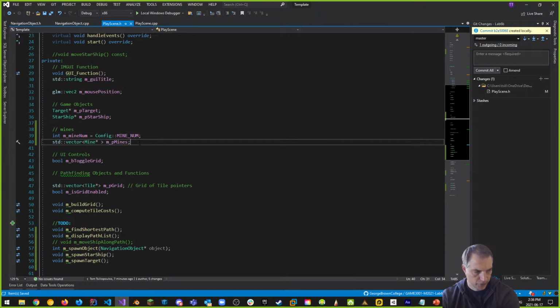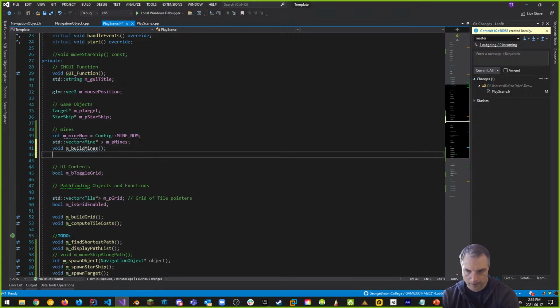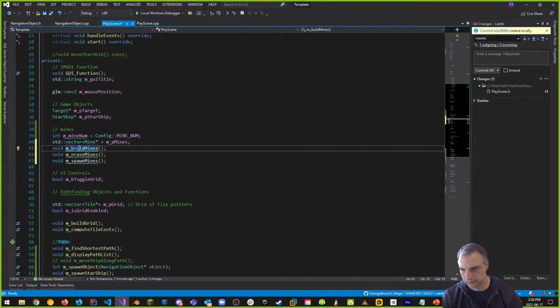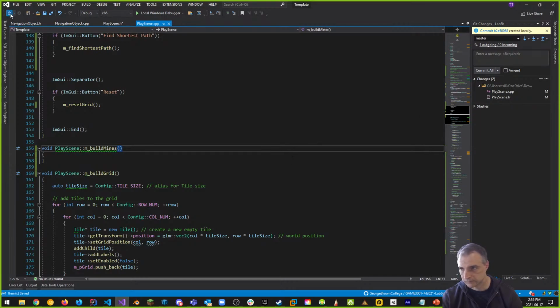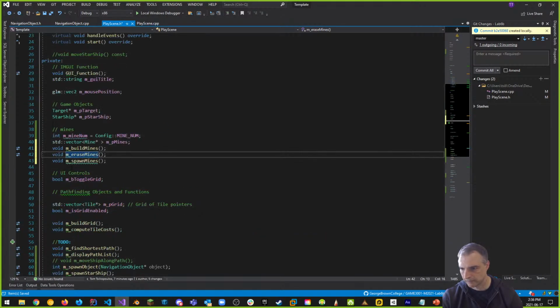Okay. I want to make a few mine functions, if you will. One of them is going to be void m_build mines. I want to make another one, which is m_erase mines, to erase them and build them. And then I want to make another one, m_spawn mines. Okay, so those three functions. Let's do them. Generate implementation. Generate implementation. One more.